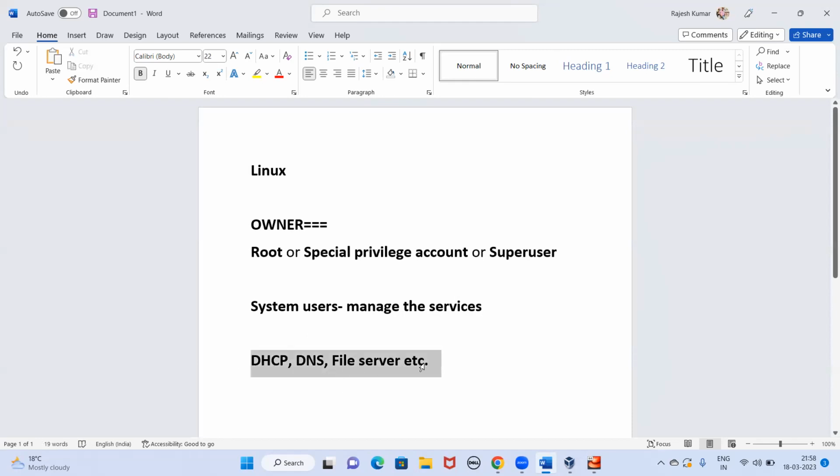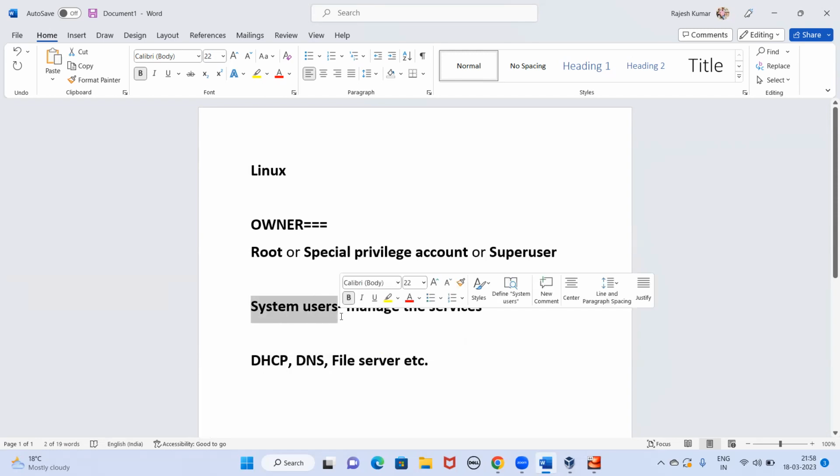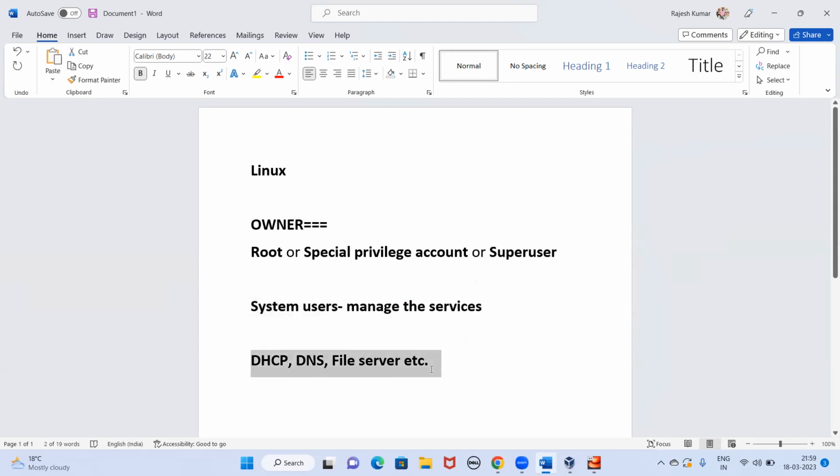Whenever a server is running, in order to manage that server in the backend, there are some default user accounts. Just like in order to manage the DHCP service, there is a default user account, which is called a system user. In order to manage the DNS service, there is a default user account, which is again called a system user. So system users are default user accounts which help to manage the services in the backend. And again, you cannot delete these kinds of user accounts. These are built in, these are created by default.